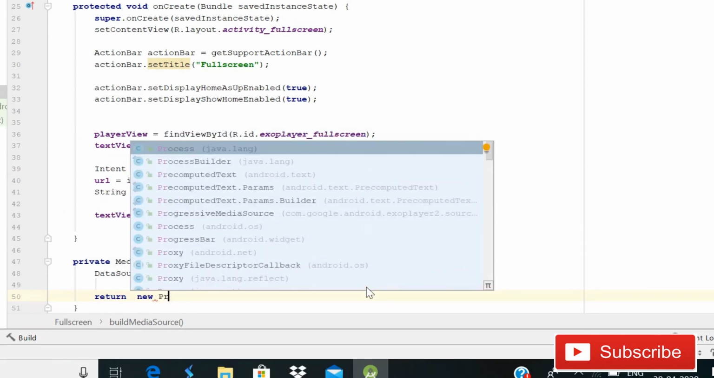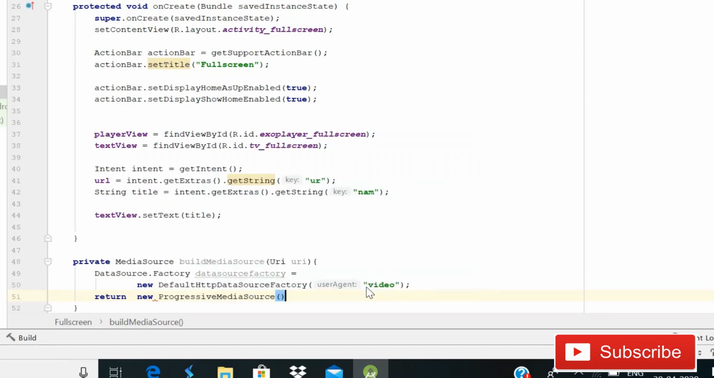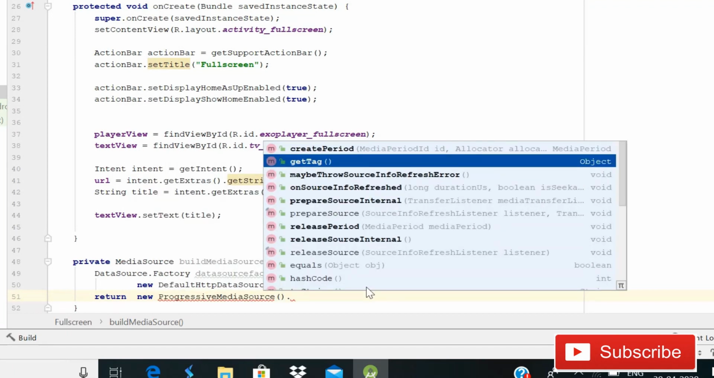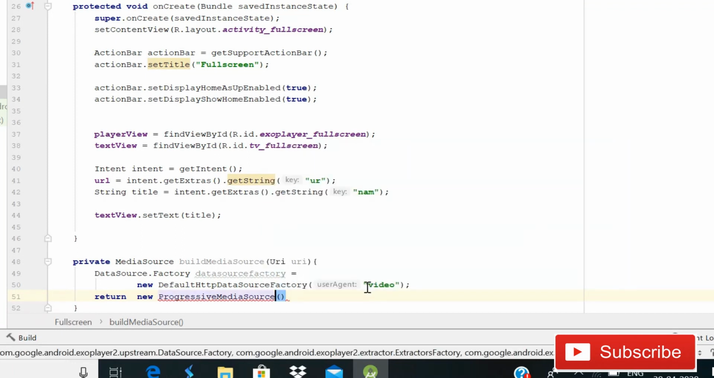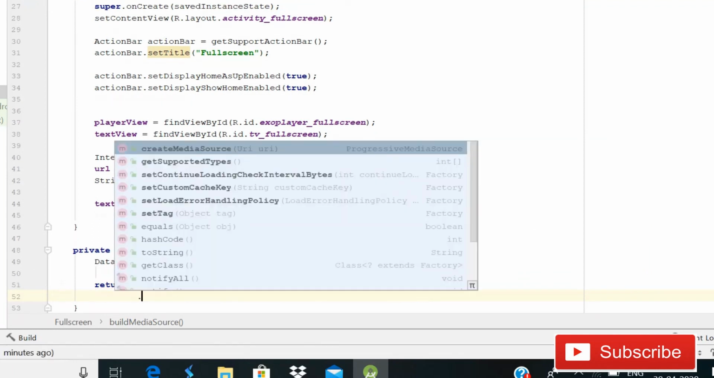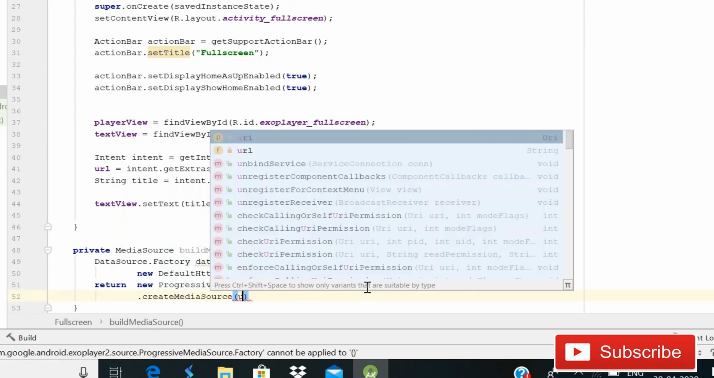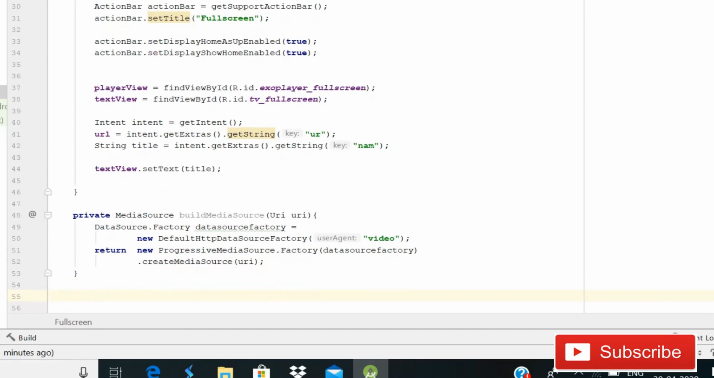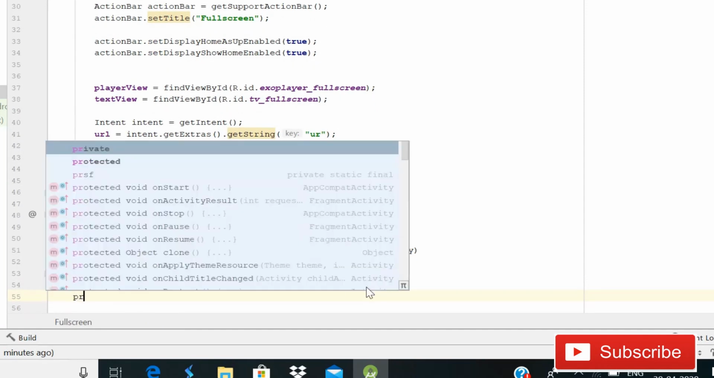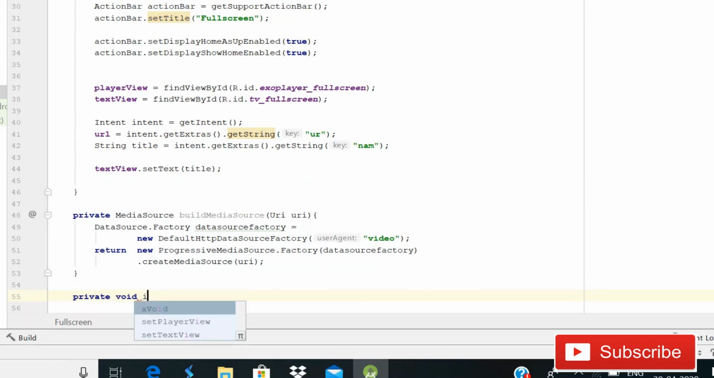So simply write progressive media source dot factory. So here what we need to do is write dot, and here we will write factory, and inside it we will pass that data source factory. Then after this here we need to write dot, and it will be create media source URI. Yes guys, so after this semicolon, and now what we need to do is again we need to create a method for initializing our player. So simply write private void and initialize player, so it will activate our player.